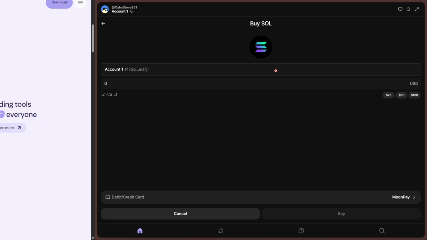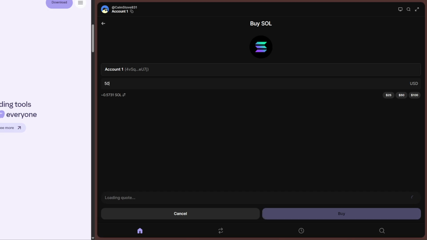Upon clicking, a new window or pop-up will appear, prompting you to enter the amount of SOL you wish to purchase. Be mindful of your available funds and any transaction fees that might apply. Carefully input the desired amount in the designated field. Once you've entered the amount, proceed to complete your payment.